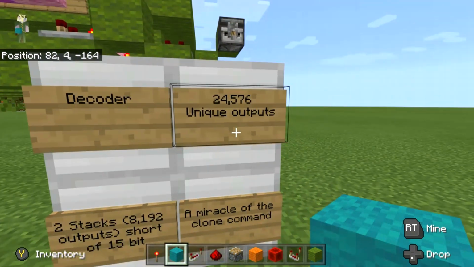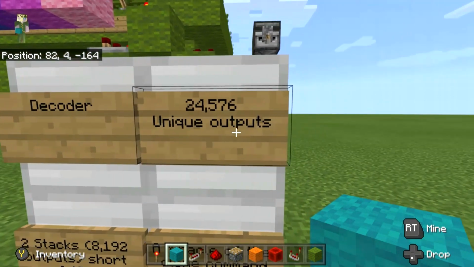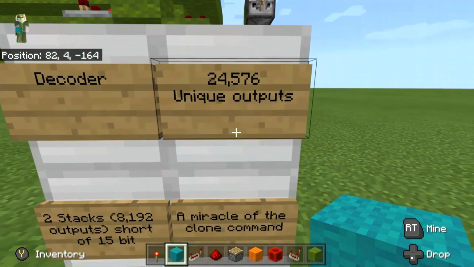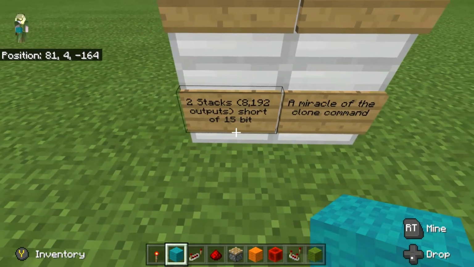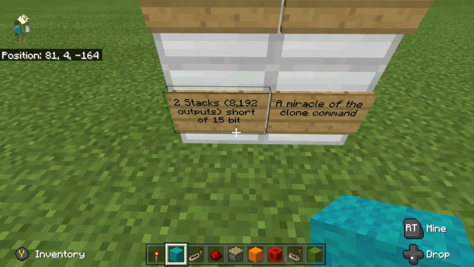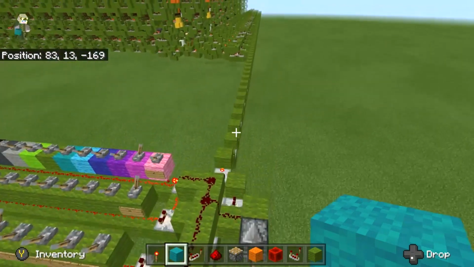So I got some info here. For everything that I have there, we have 24,576 unique outputs. We are 2 stacks shy of being 15-bit. And of course, it's a miracle of the clone command.